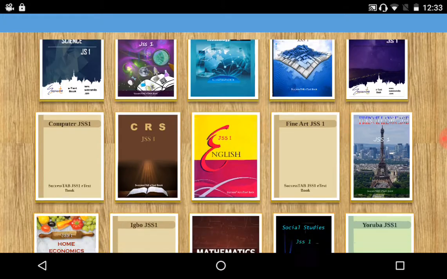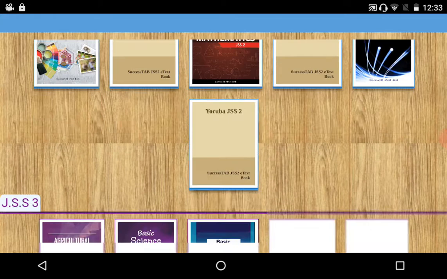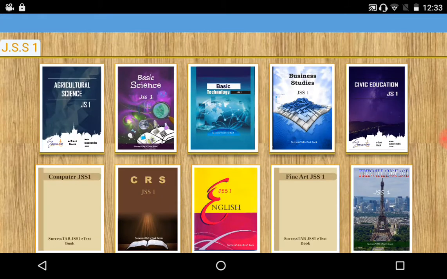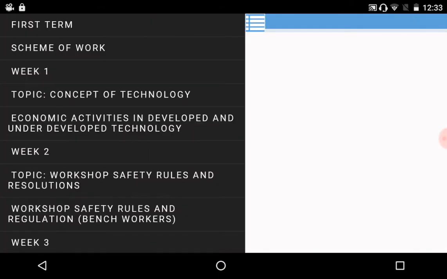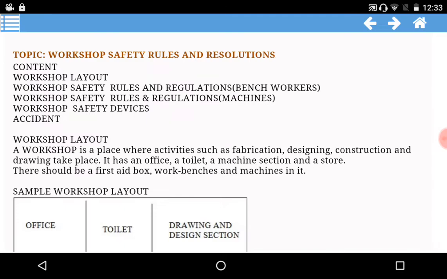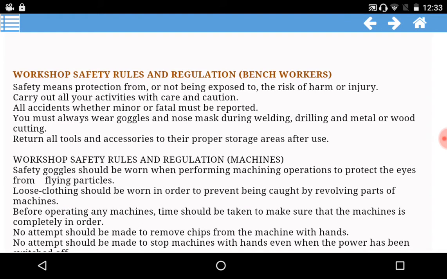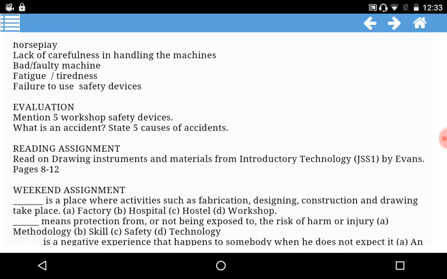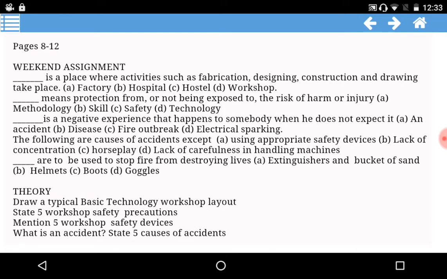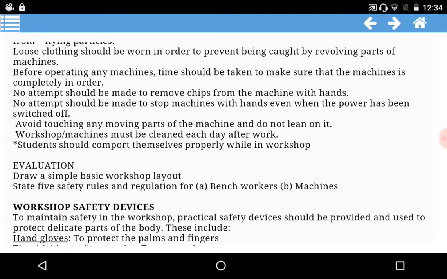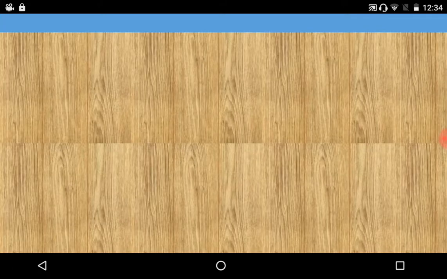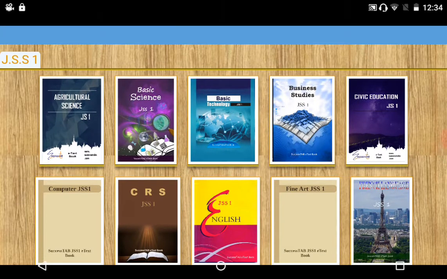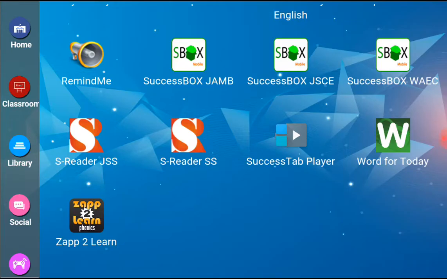We have JS2 and JS3 for the junior classes. We can pick any subject, say JS1 basic technology, and when we do this you see the scheme of work. We can pick workshop safety and rules and regulations, and the child can go through this. At the end of each, you see an evaluation, a reading assignment, a weekend assignment, and theory questions to test the child's understanding after he's gone through the reading for that session. So we have all this embedded in the digital library.